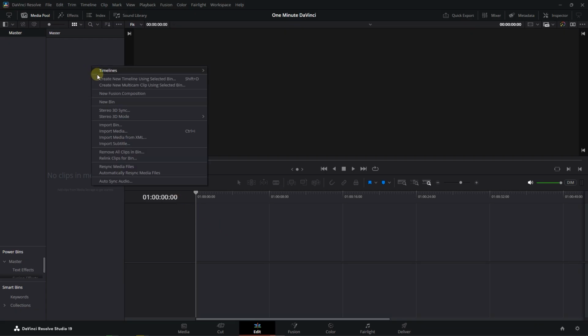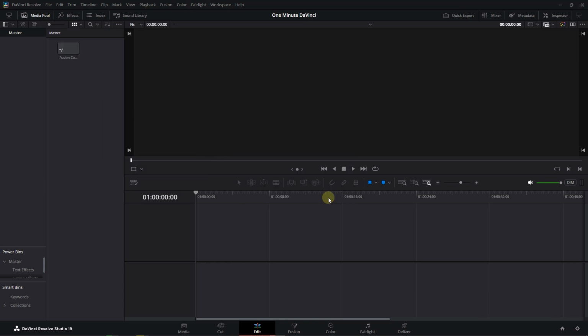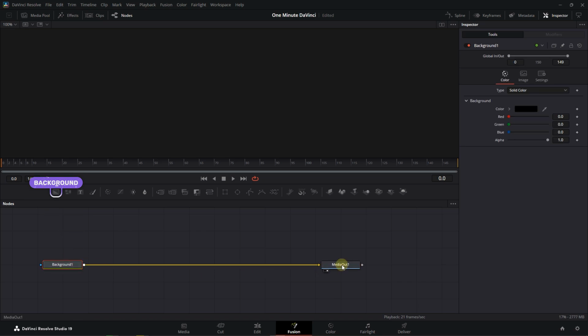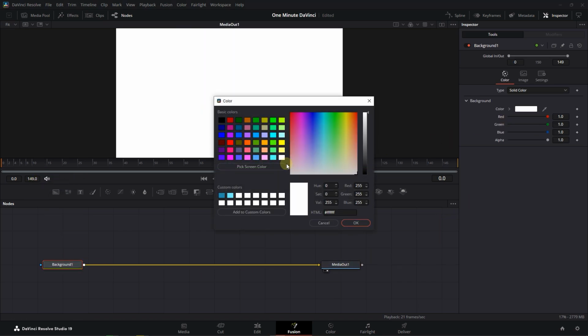How to make loading bars animation in DaVinci Resolve. Right-click in the Media pool and select New Fusion Composition. Double-click on the composition to open it on the Fusion page. Add a background node, connect it to the Media out, and set its color to white.